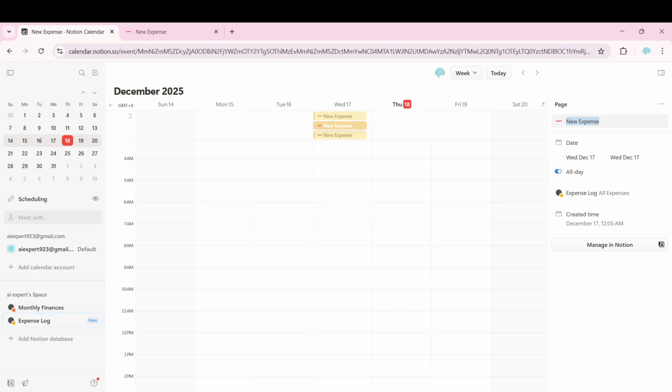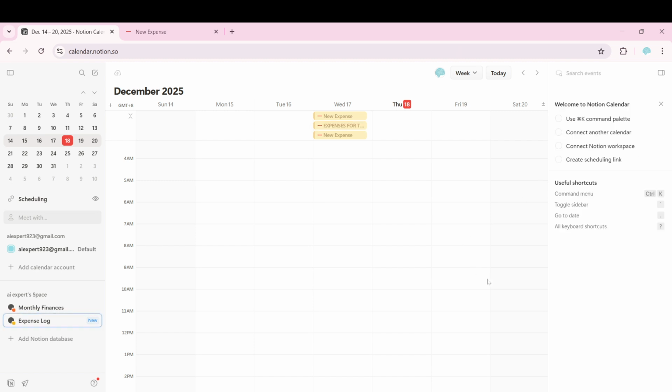To customize your view, switch between month and week to match your planning style. Use filters to narrow down by category or workspace, and toggle visibility to show or hide either Google Calendar or Notion events. This is especially helpful when you want a focused view of work tasks or personal events without distractions.